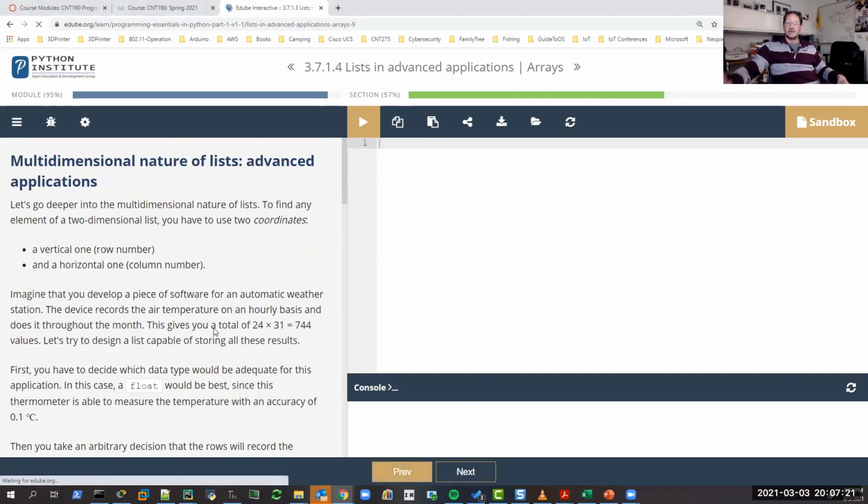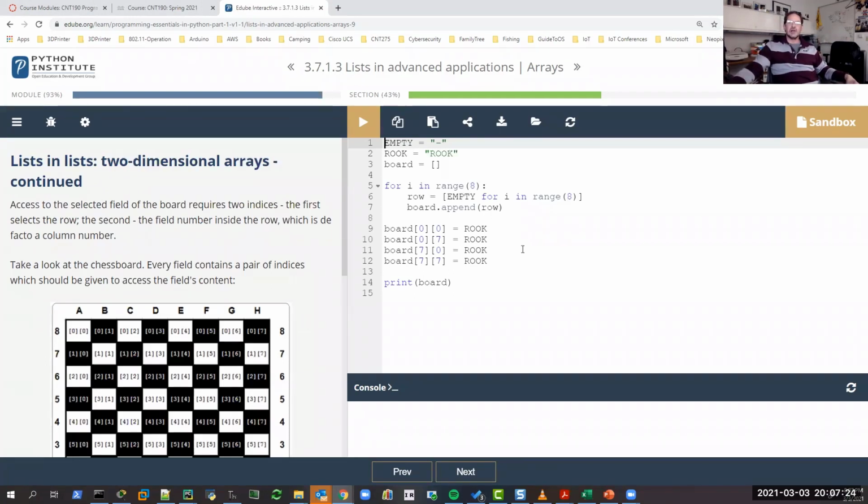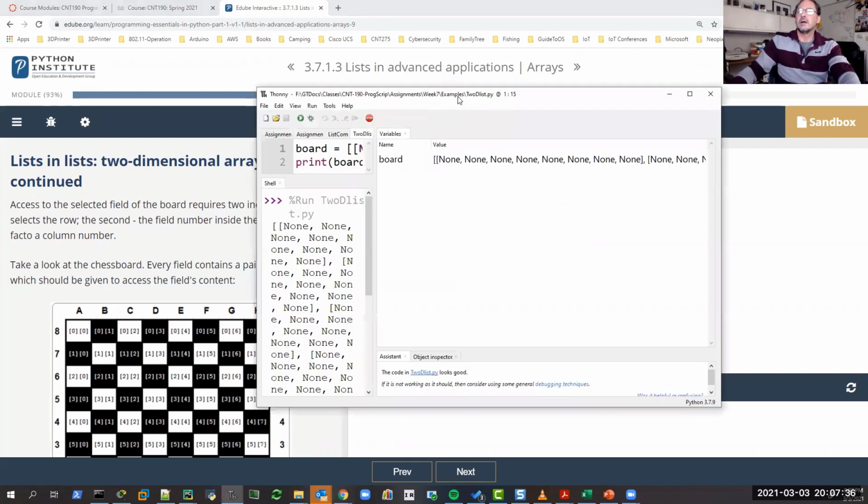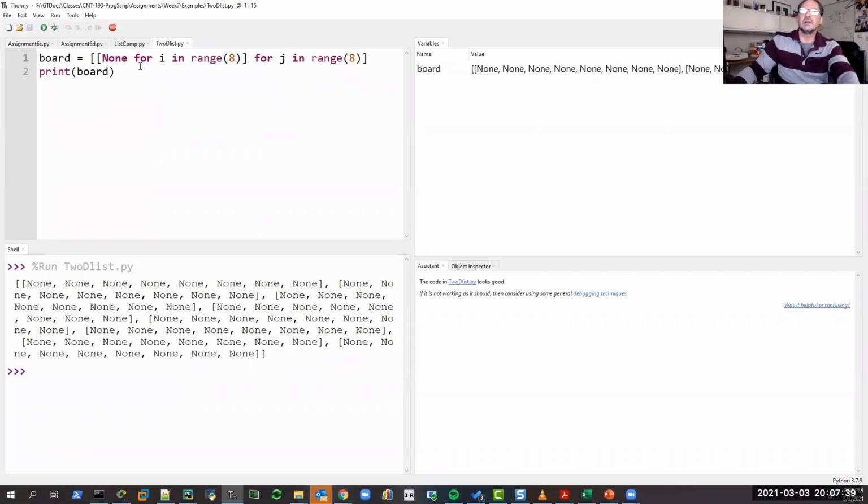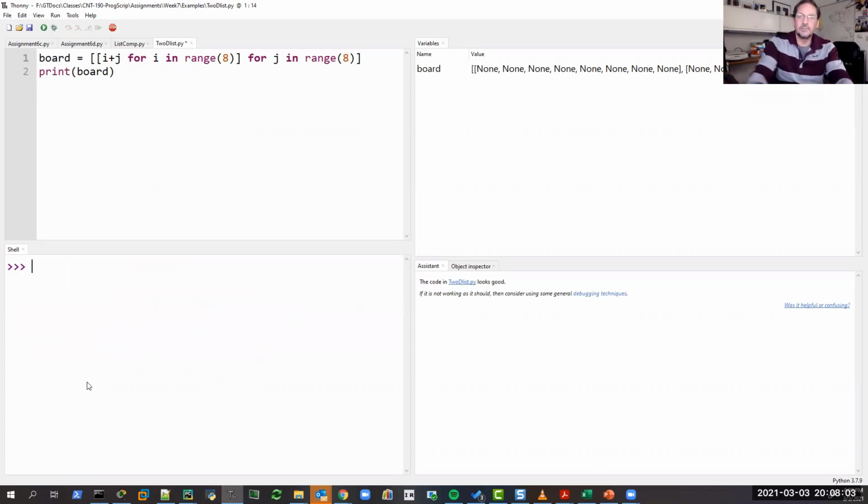Oh, I guess another thing to look at is how do you address the various elements of a multi-dimensional list. So let me bring Thonny back up here. And let me put something in here different than None so that we can see the values. So let's just put J. Does that work? Let's see what that looks like.